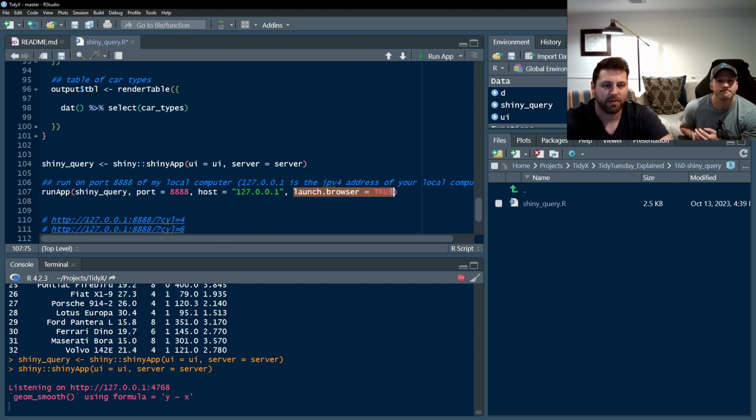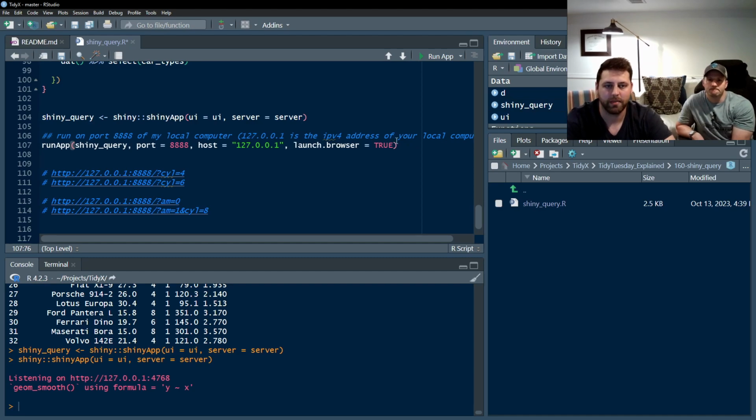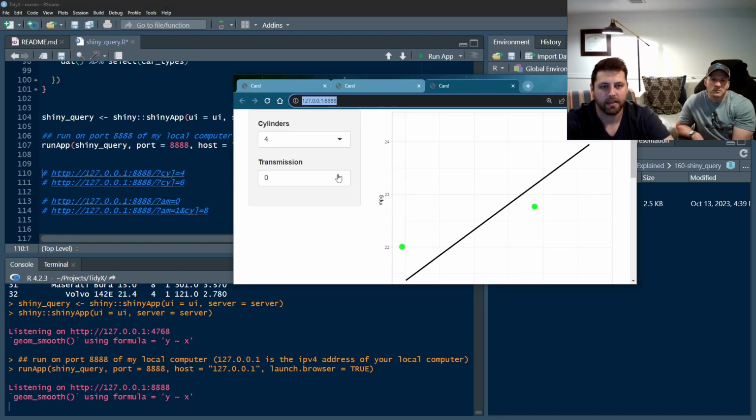And then we have launch browser equals true. And that is setting it so that it's automatically going to run it in the browser as opposed to running it over here in my RStudio application. Just because, again, we wanted to show you how the URL parsing worked, which we can only do in the browser. So let's show you how some of this would work. So we're going to spin up this Shiny app. Hey, look at that. It's running.